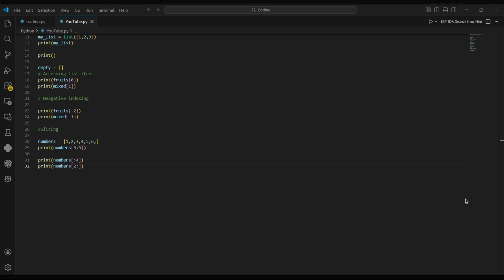Next is list methods. Lists come with built-in functions called methods that make them extremely flexible. Let's go through the most important ones. First one is append. Second one is insert. Third one is remove. Fourth one is pop. Fifth one is sort. Sixth one is reverse, and seventh one is extend. There are a few more, but we'll be learning about only these in this video. So first, let's start with append.